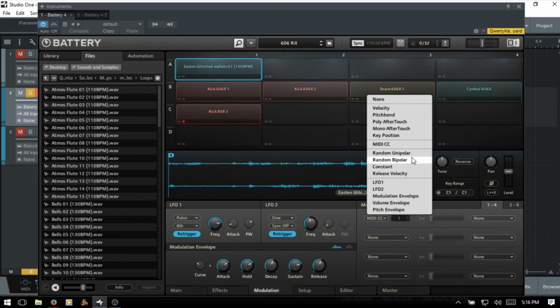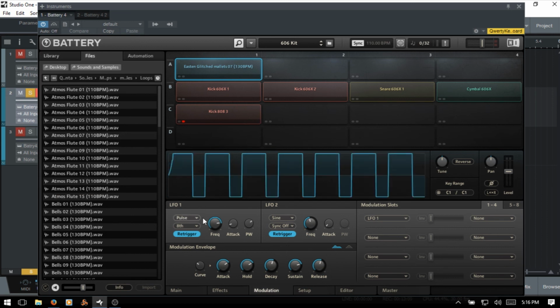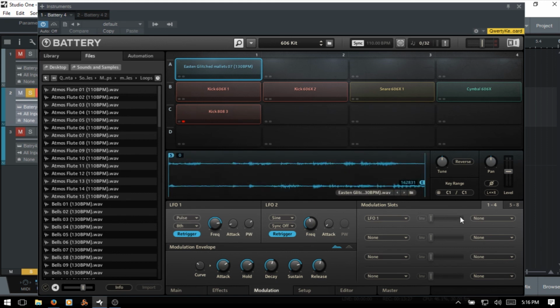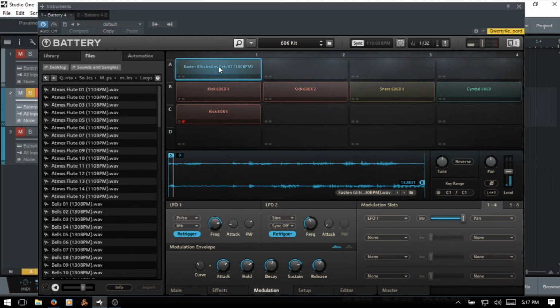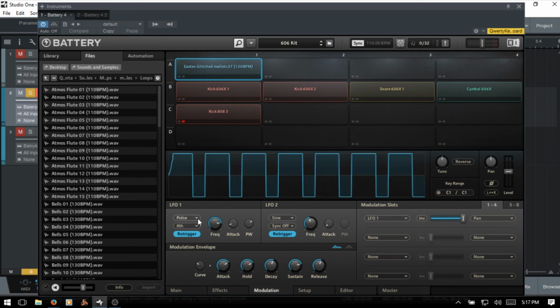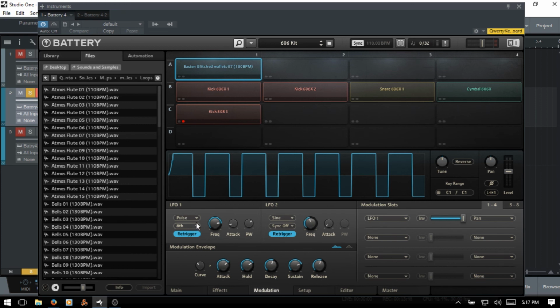We have random, unipolar, bipolar, constant, release velocity, LFO1, and let's take a look at LFO1, and this is going to tie in with LFO1 and 2 here. What I'd like to do is send this LFO1 to the panning of our loop here. And you can hear and even see in the meter that we are getting some adjustments on our panning. What are the exact controls that are available within these two LFO modules? Both are the same for each, so once we understand one, then we know the other.